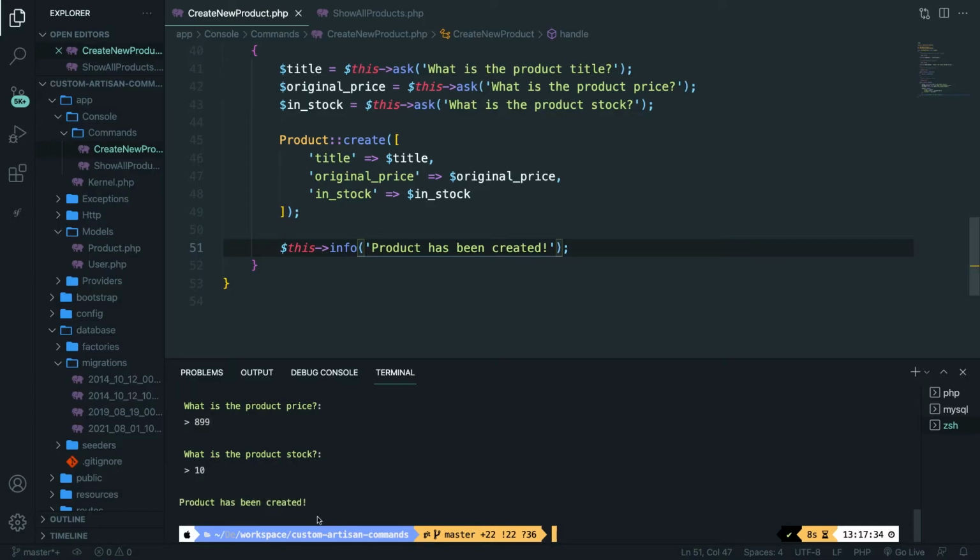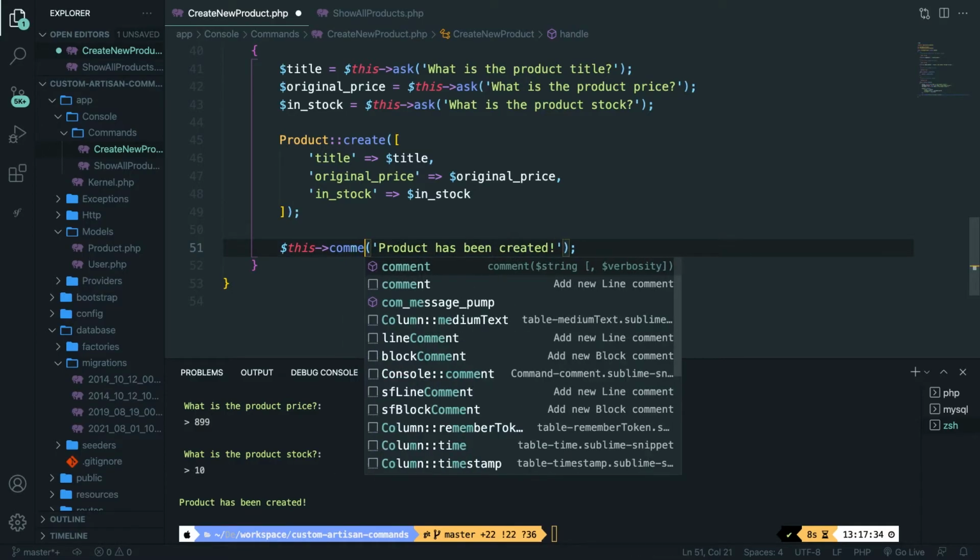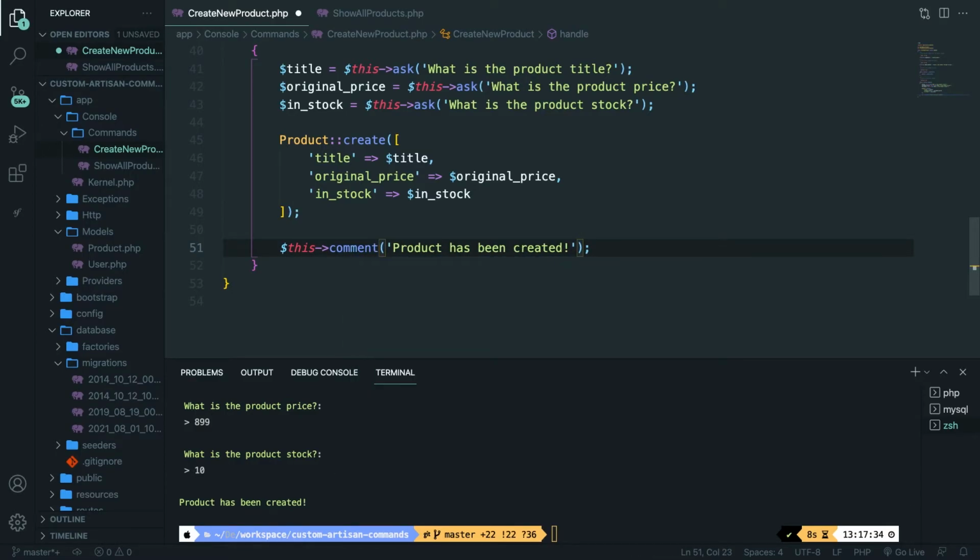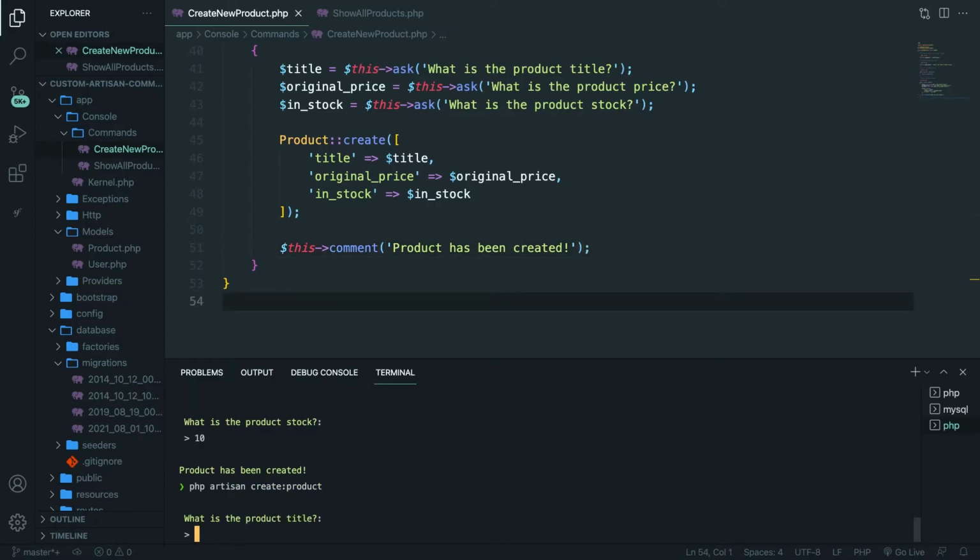You can also replace the info method with the comment method. What this will do is print out an orange message. So let's test it out. Let's hit the arrow up to create a new product. Let's give it a title of LG. Price is $1,200 and the stock is 10.